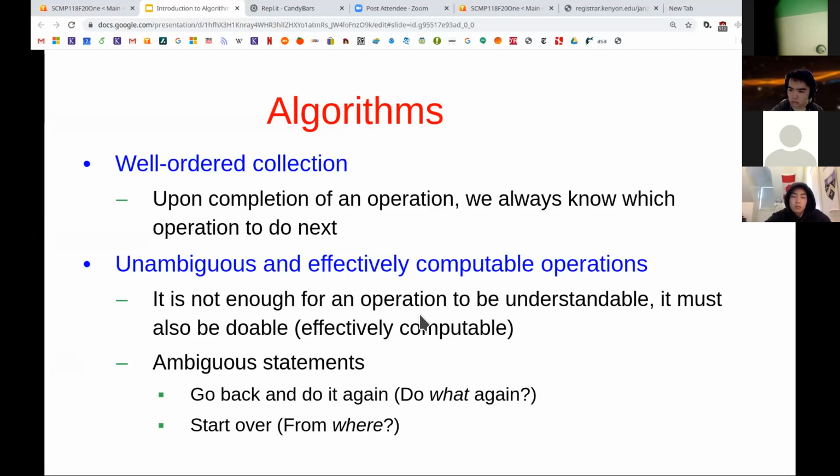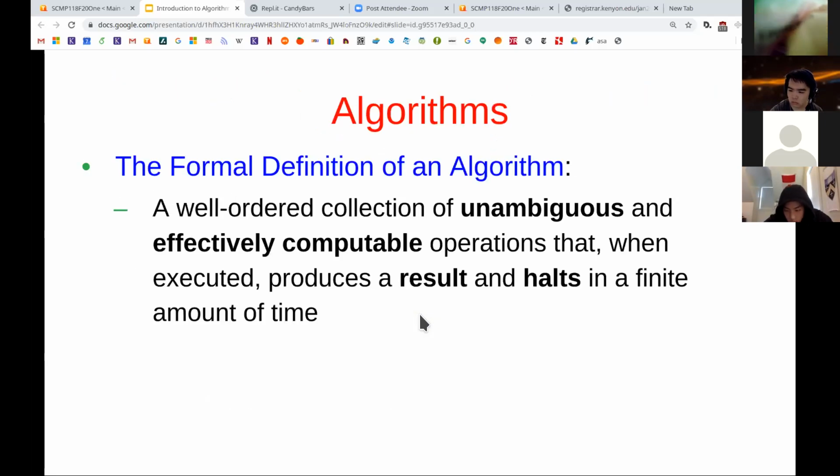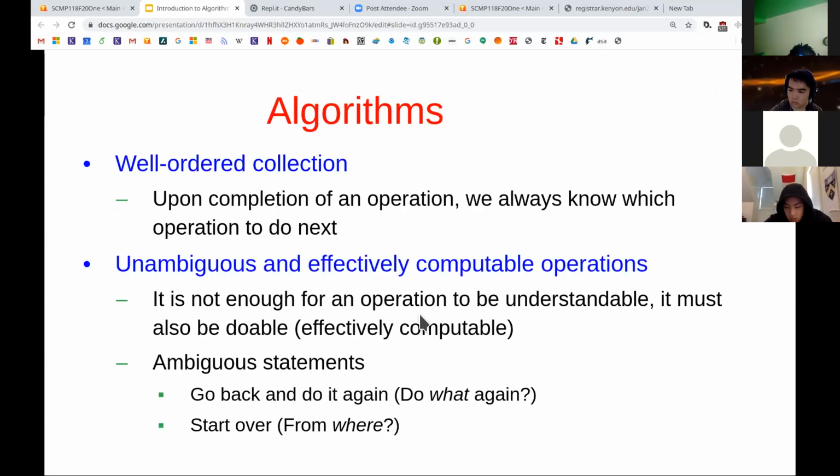Well-ordered collection. So in a well-ordered collection, upon completion of an operation, we always know which one to do next, right? If you don't know what order to do things in, then you've got a problem. Well, if we go back for a second, that's all about sequence, selection, and looping. That's what helps us know the order in which we do things.